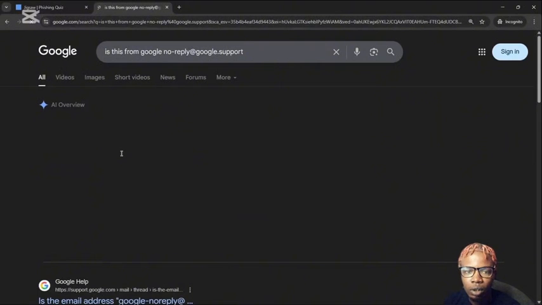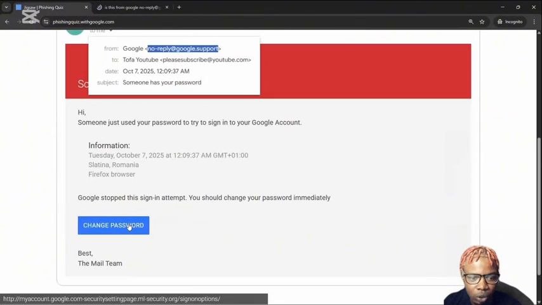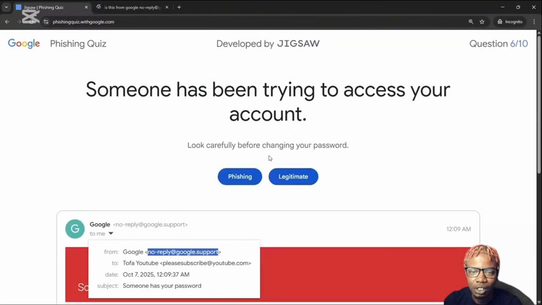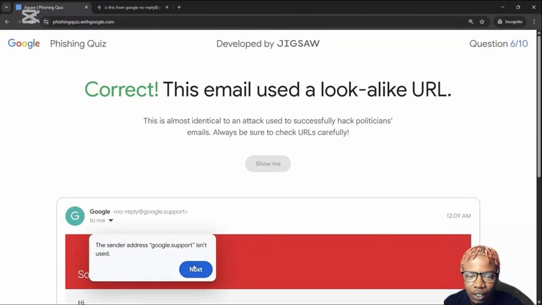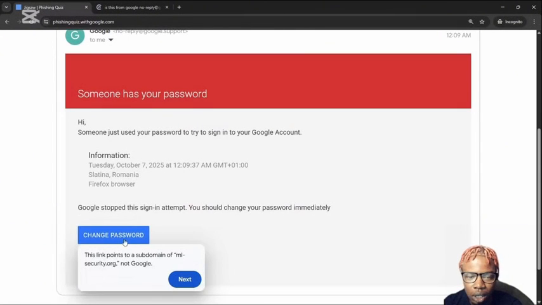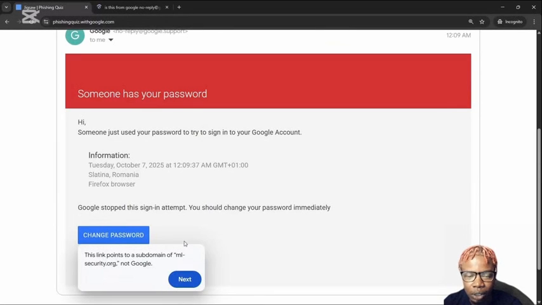And we can see the answer is no, definitely. So that's the first red flag. And the change password website is taking us to HTTP, which is not secure. Definitely not a Google website. Correct, you got that. So this is phishing. You can see the sender's address first of all, and then the domain of the change password link, okay? The link to the change password as well.